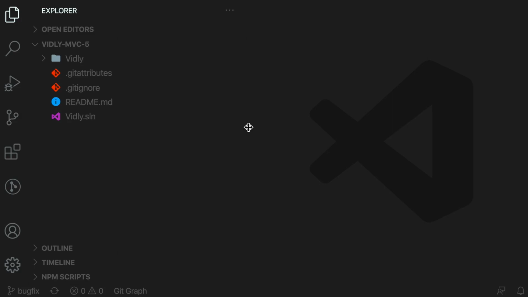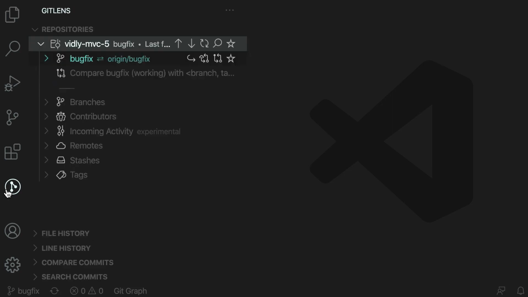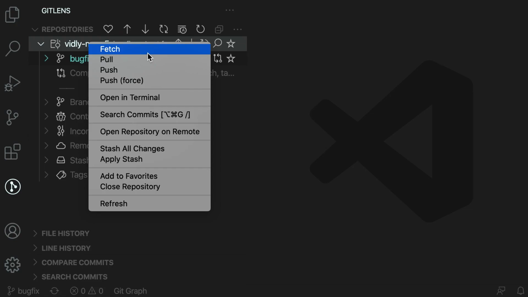Let's see how we can work with remote repositories here in VS Code. Unfortunately, we have limited collaboration tools here compared to GitKraken, but let me walk you through the tools we have here real quick. So we go to GitLens. We talked about this earlier in the course. We can right-click on our repository. Here we have fetch, pull, push, and push force.